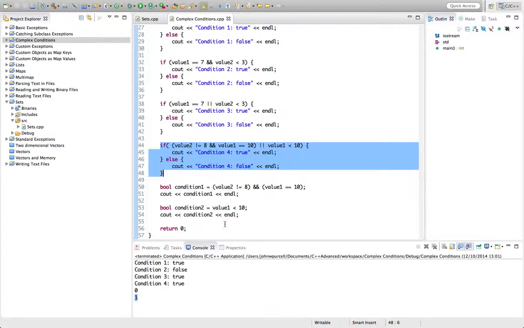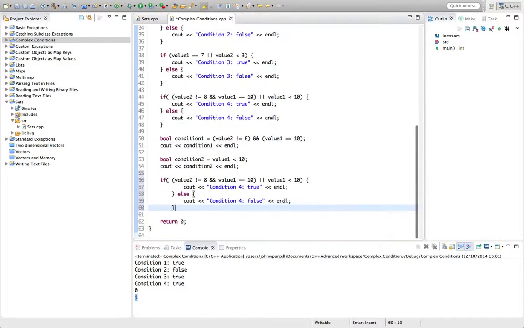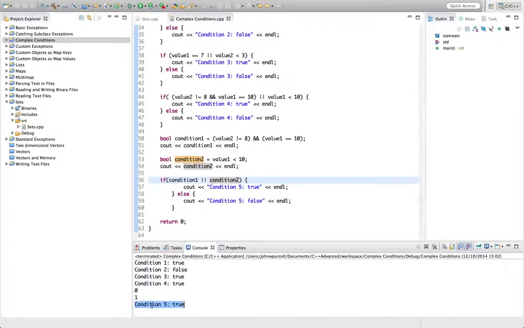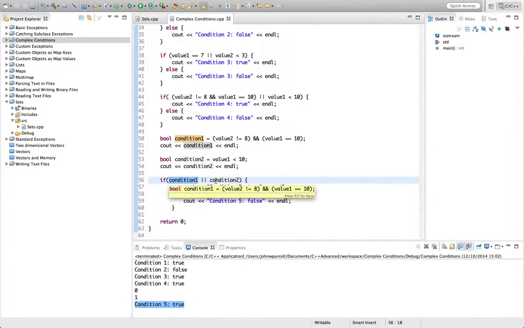We can now, let's copy all this to save some typing. I'm going to call this condition 5, and we're going to get rid of this. We can replace all of this now with condition 1 or condition 2. And that's a lot simpler to work out because it goes step by step, and we see that this is going to be true. Condition 5 is true, because although this is false, this is true, and this is saying if either of these are true, if this is true or this is true, the whole condition is true.